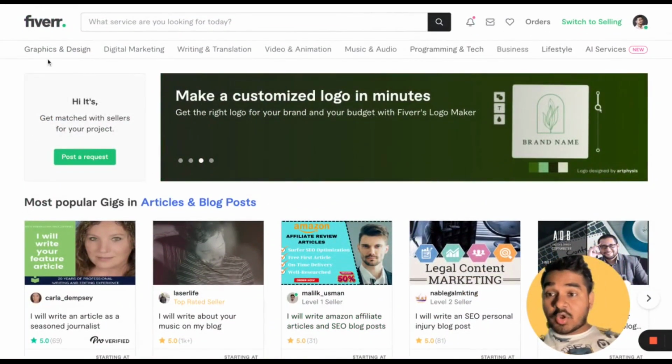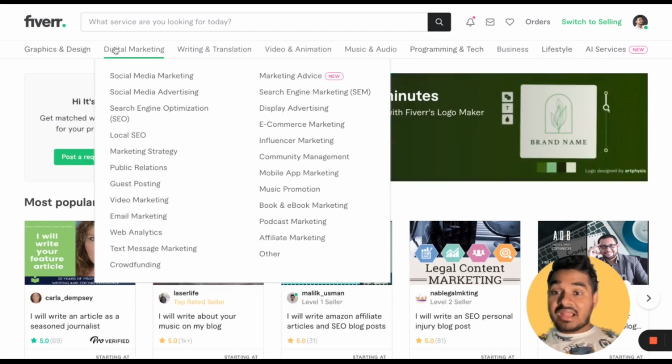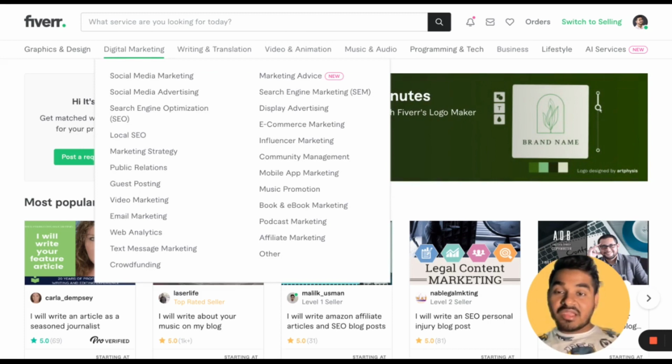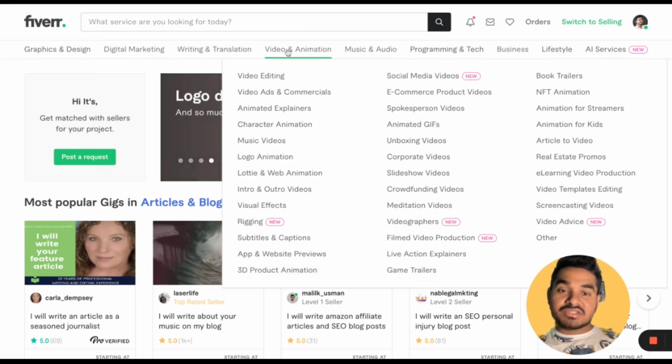But if you can see at the top, there are different sections, right? First thing is graphics and design. So these are all the different areas that people are searching for, people are looking for. It is a hint that you need to learn any of these services so that you will get high paying freelancing clients. So graphic design is one, and digital marketing is another. Next, writing services, video editing services.